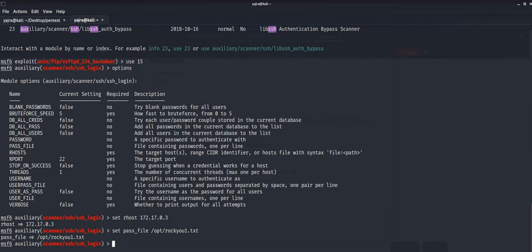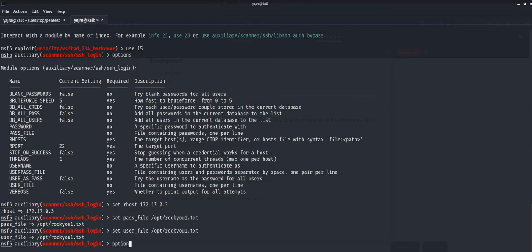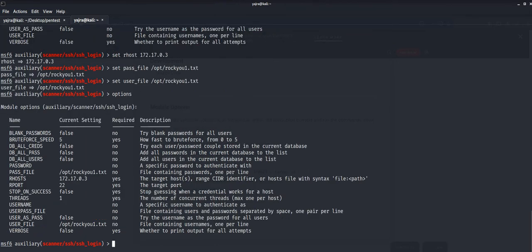So I'm gonna set that, and we also need to brute force the username. So same thing, we need to set the word list that this module will use. So the word list is in opt. Hit enter. Let's check all the variables once more. Then type run.